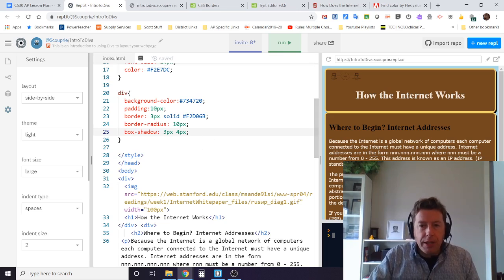I want to now also start to control the width of this thing. What's interesting about width is you can control the width of divs, and the width will always be relative to its container, whether you give a percent or a number.